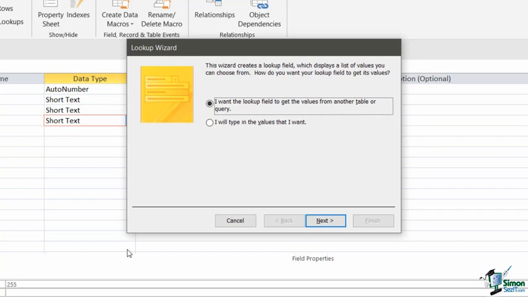So whether it's active, moderate, leisurely, and so on, we're going to create that list using this lookup wizard. Let's read what we have on the screen. It says this wizard creates a lookup field which displays a list of values you can choose from. How do you want your lookup field to get its values? The first option is selected by default: I want the lookup field to get the values from another table or query. You could use that option, but in this case, I want to define the lookup values myself. So I'm going to select the second option, I will type in the values that I want, and click Next.